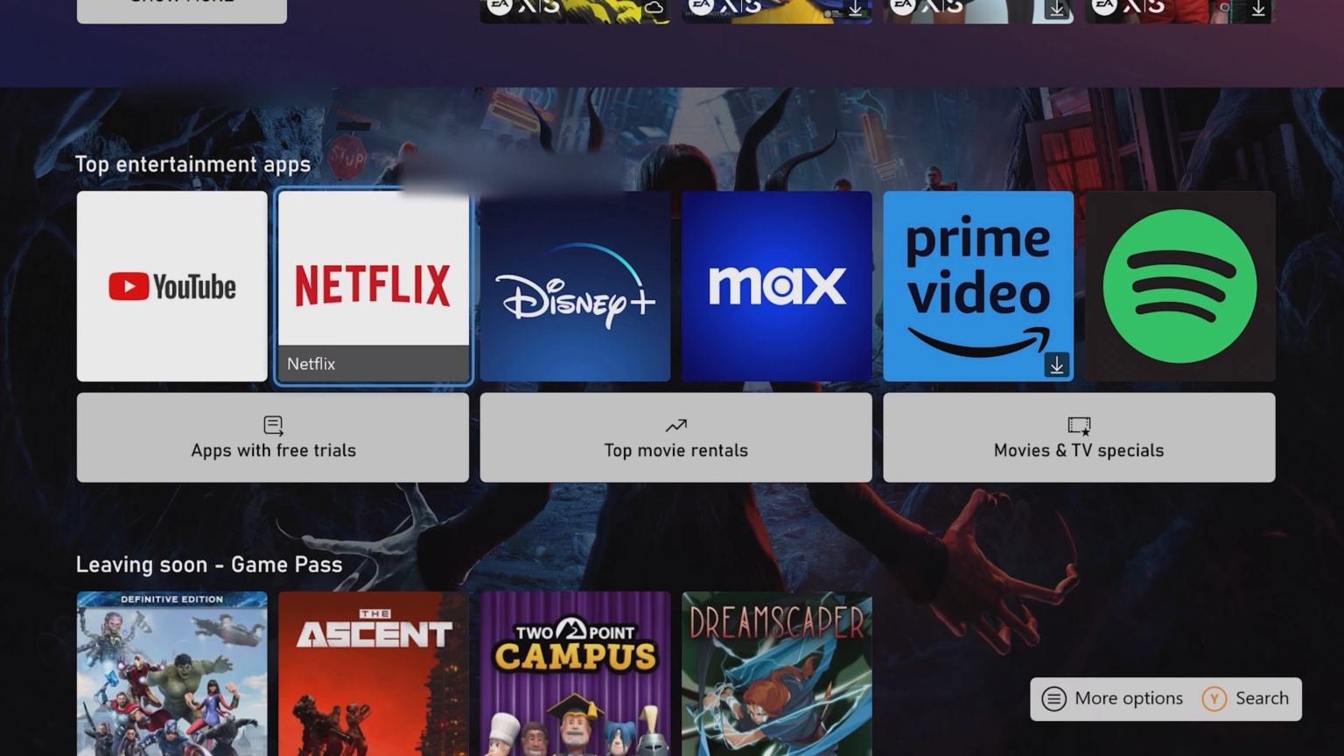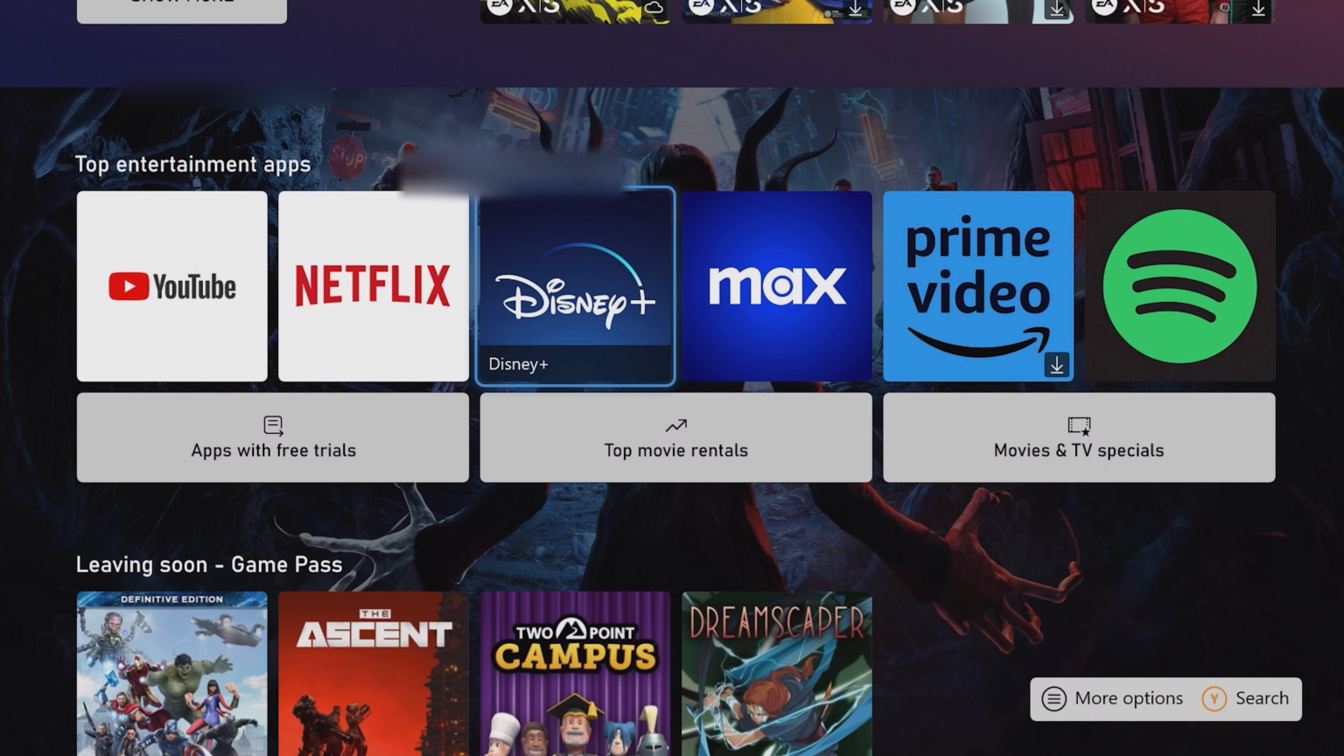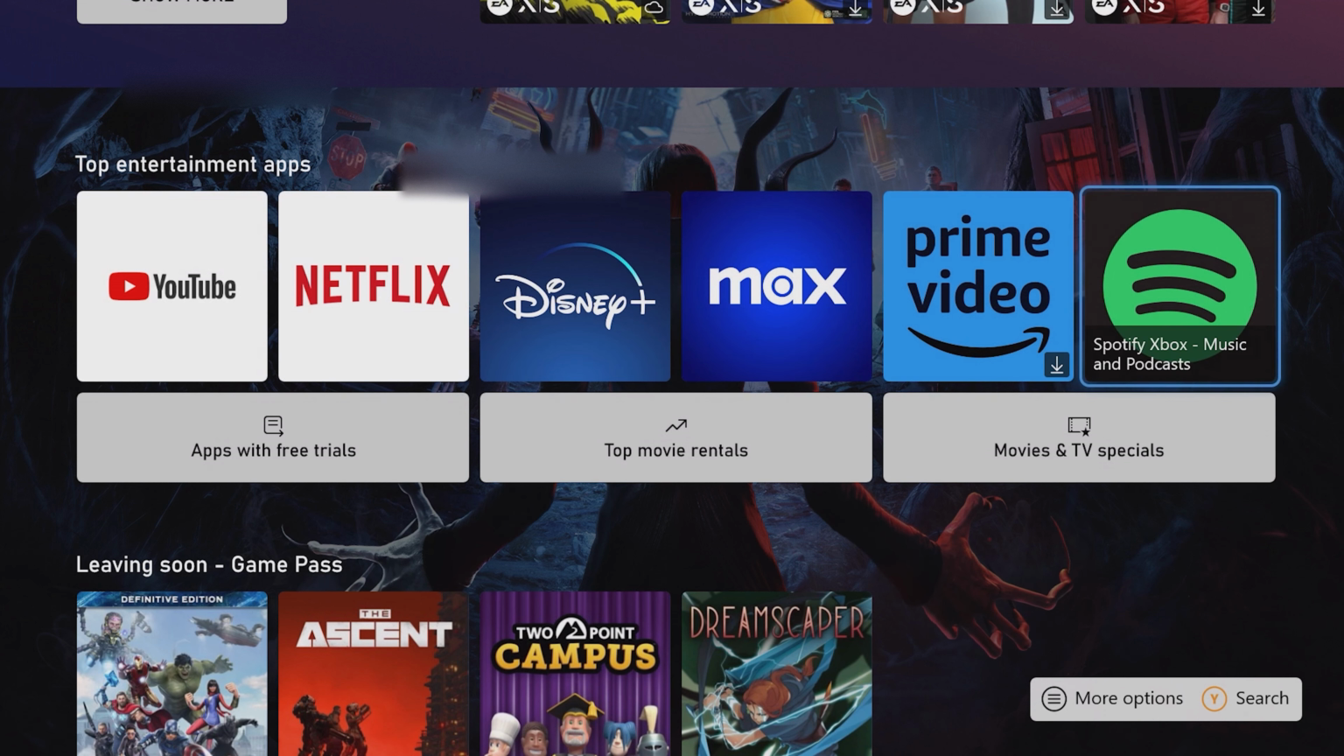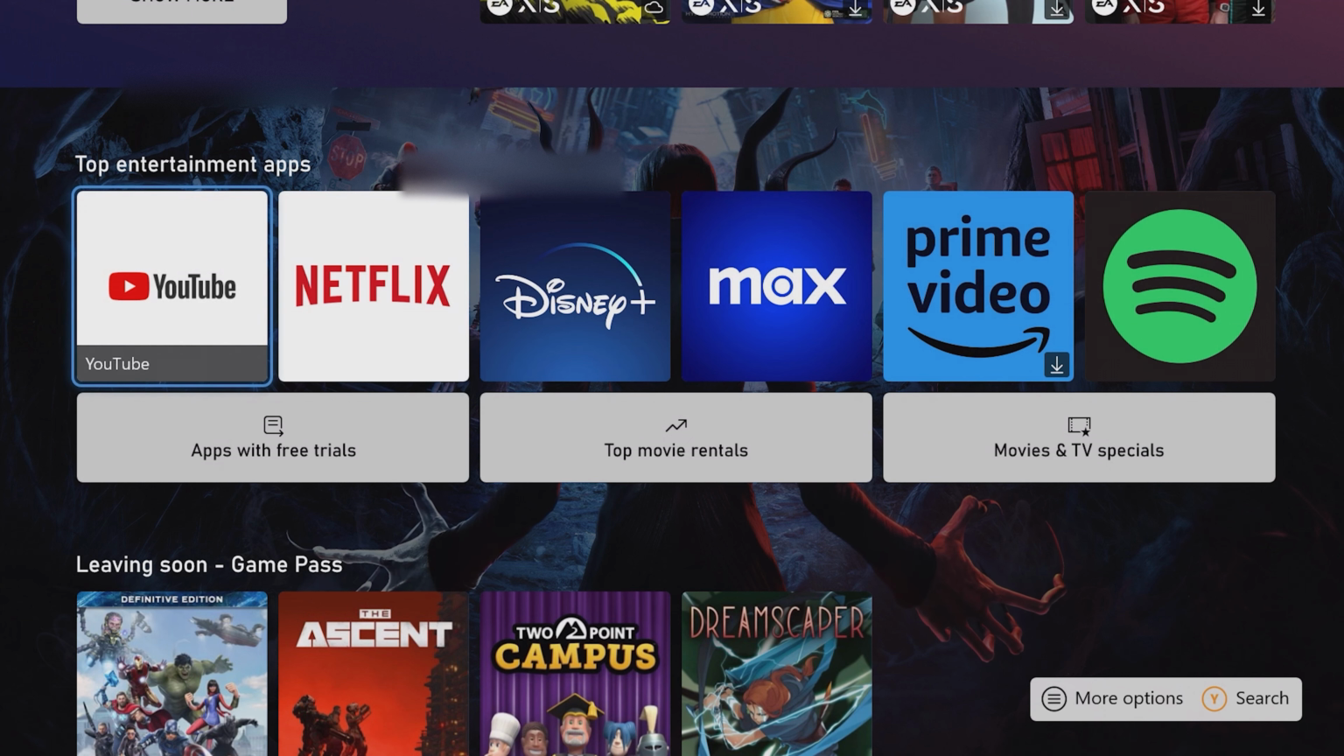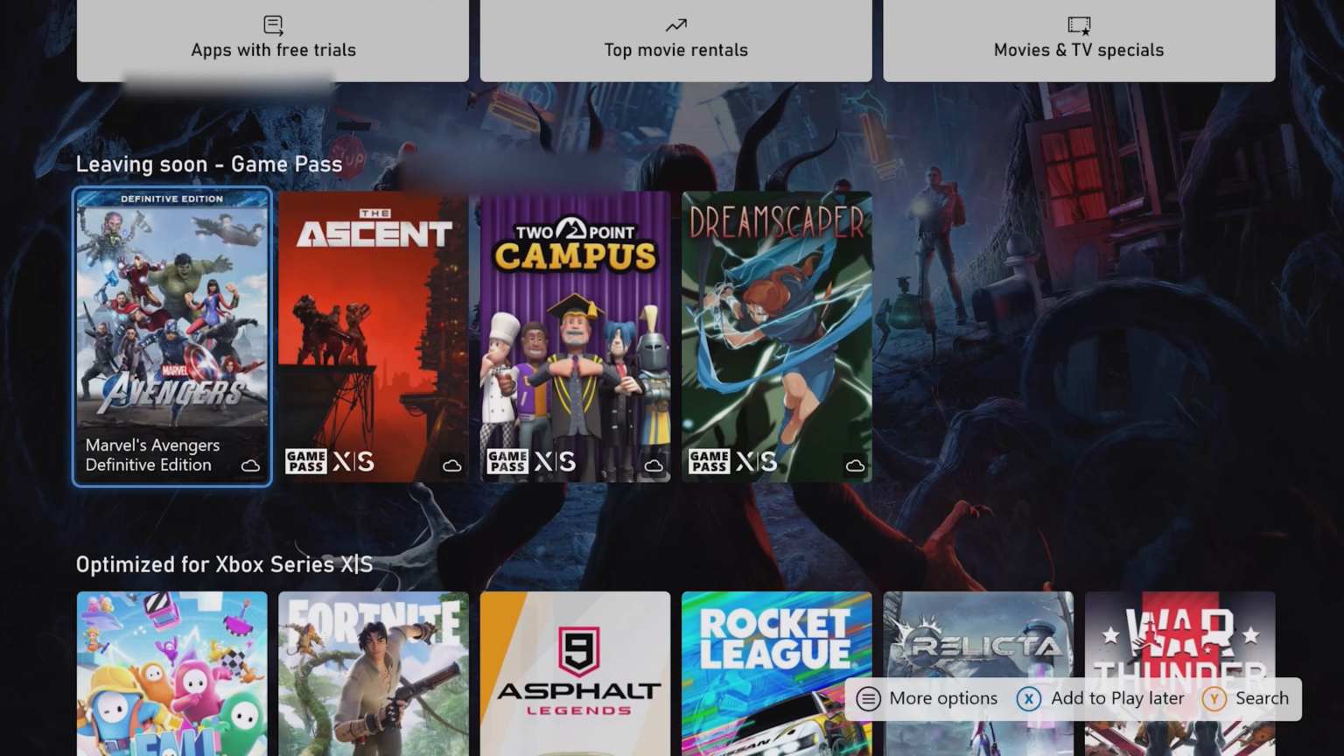Then here we have the top entertaining apps, and of course it makes sense. They want to drive you to using your Xbox as a streaming box, not only for games but also for other content. So here we can see what are considered the top apps. Then here we have more Game Pass information, games that are going to be leaving Game Pass soon. If you wanted to play these games and you've been waiting, you shouldn't wait any longer. You should try to do it right away.